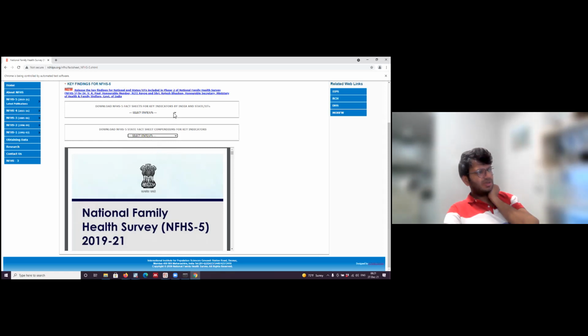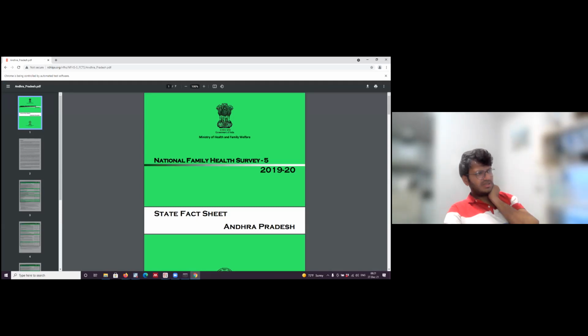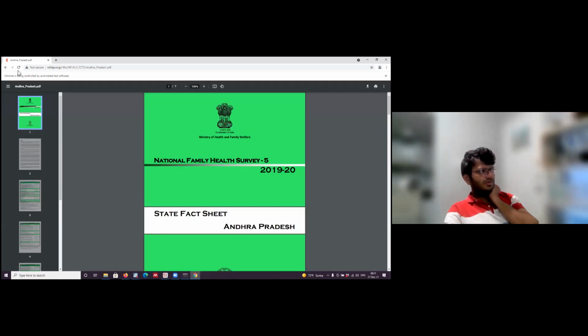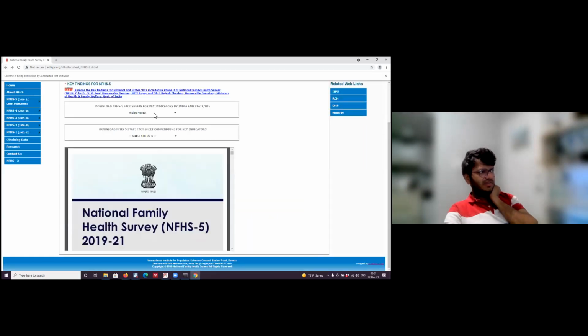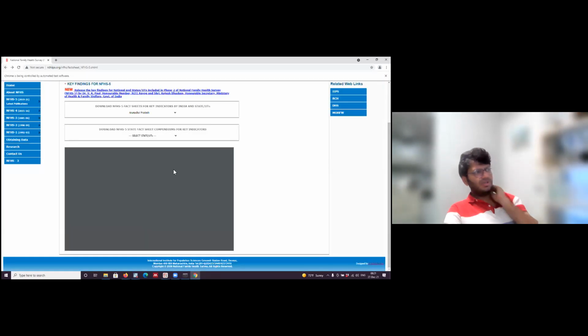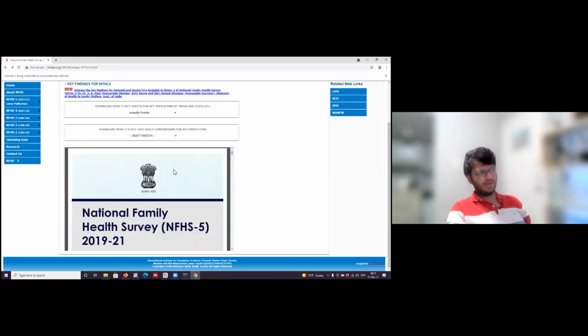So just like this one, let's say we want to download the Andhra Pradesh fact sheet. We need to download this, and then we need to go back, and then we need to open another one, and then we need to download that, and then we need to go back, right? So you understand that is the job that we are trying to automate.